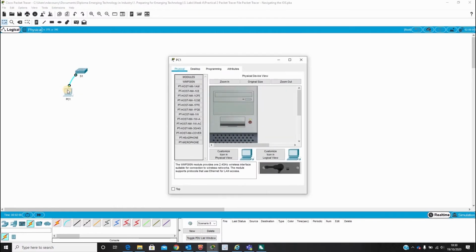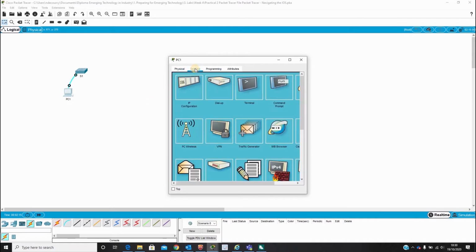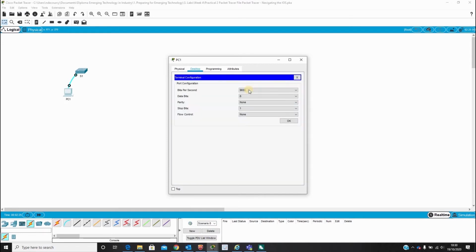Next, we want to establish a terminal connection with S1, so we click on PC1 and select the desktop tab. Then we can click the terminal application icon and verify that the port configuration default settings are correct. Once clicking this, we can just check what the setting is for the bits per second, and as you can see in the video, it's 9600. And then we will click OK.